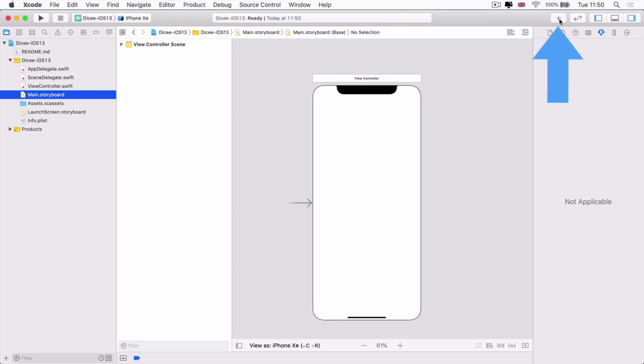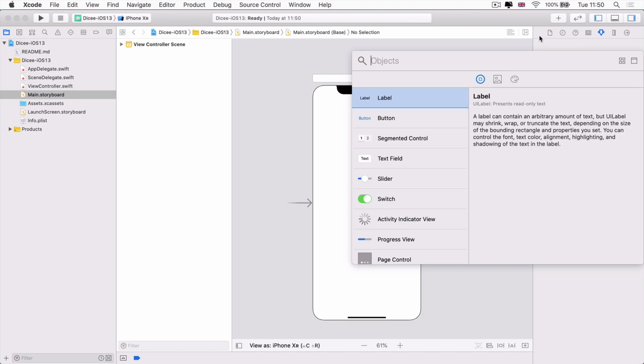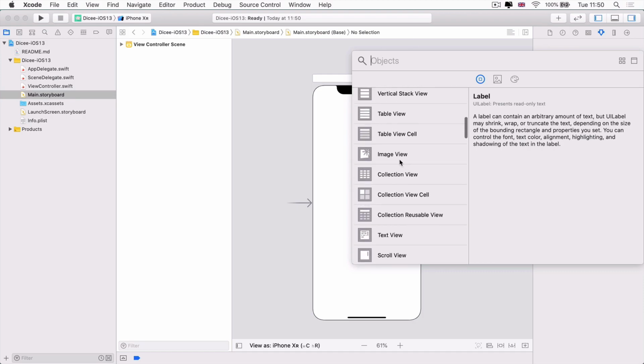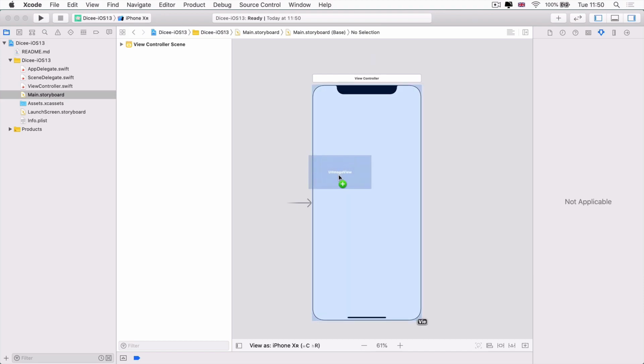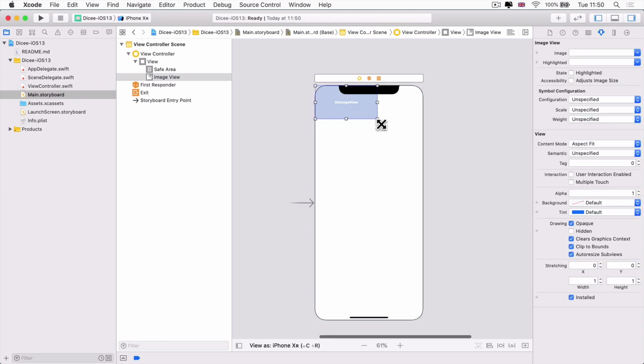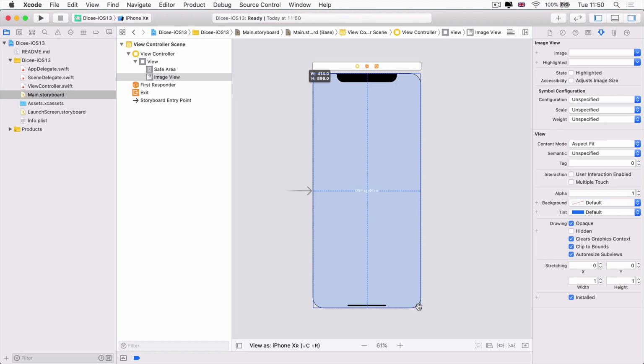As previously, we're going to go to the object library up here and search for an image view. Now, again, you can scroll through if you want, or you can simply search for it. But we're going to place it in the top right corner and drag the toggles so that it fills the entire screen. So now we have an image view, which is going to act as the background.